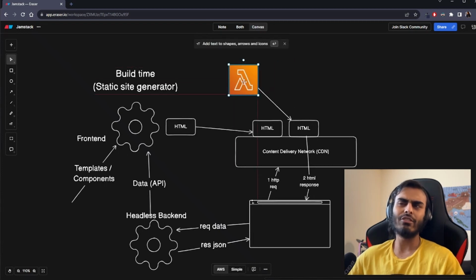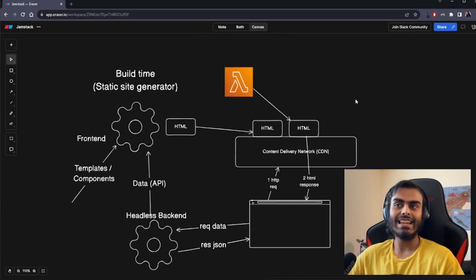Now, the first thing we need to figure out if we want to do this is when do we exactly trigger this Lambda? We know how to trigger it. We can just send an HTTP request or make a call through the AWS SDK or whatever cloud provider you're using. But when exactly do we do that?